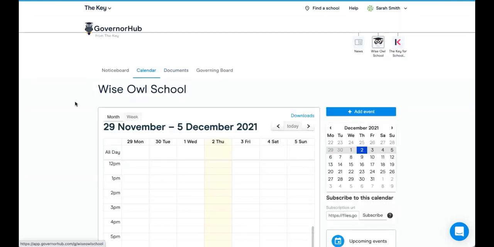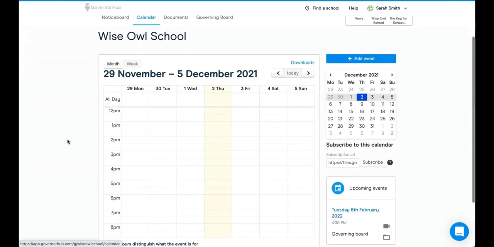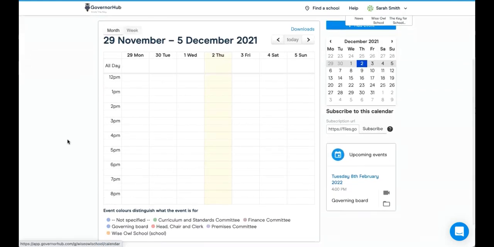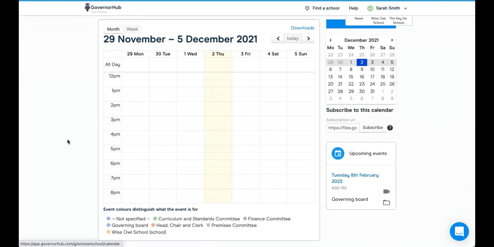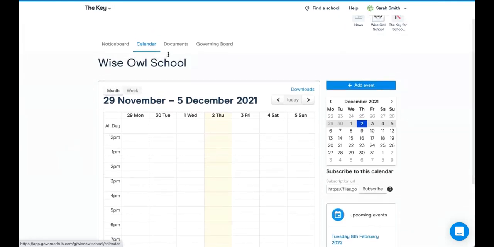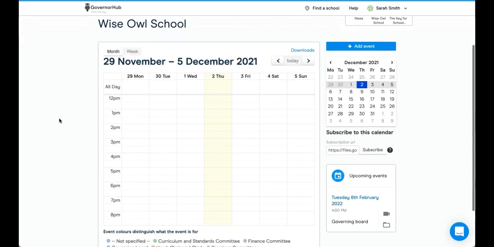Final bit in your boards page then is the calendar. Now, this is a calendar that anyone can create events in. And in fact, I should have mentioned in the document section, anyone can upload documents. That's not just admins that need to do that. But again, as admins, you do have extra powers within both the document section and the calendar section as well.